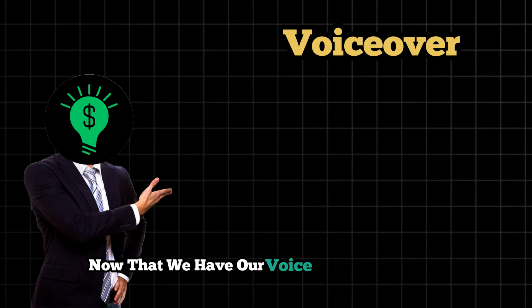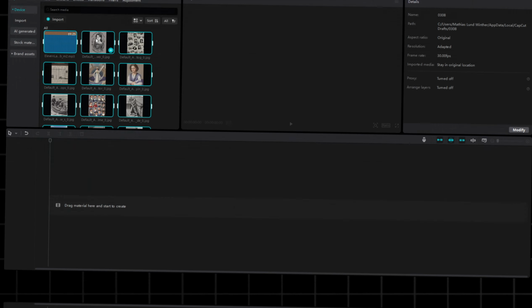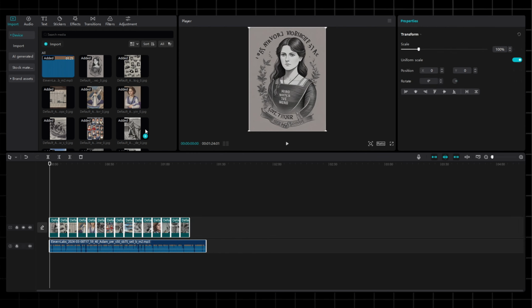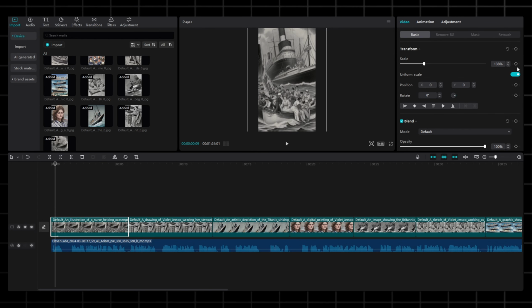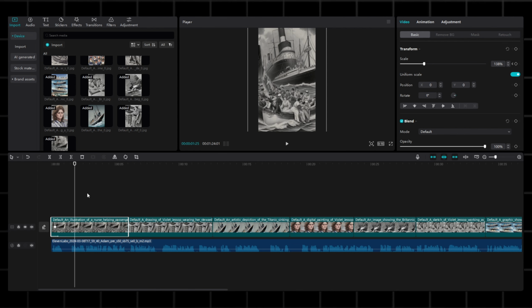Now that we have our voiceover and images, let's head over to CapCut and create our video. First, put all your images from Leonardo in and our voiceover. Then choose the ratio 9:16. Now add a bit of movement to the images by using keyframes and transitions like I'm doing.